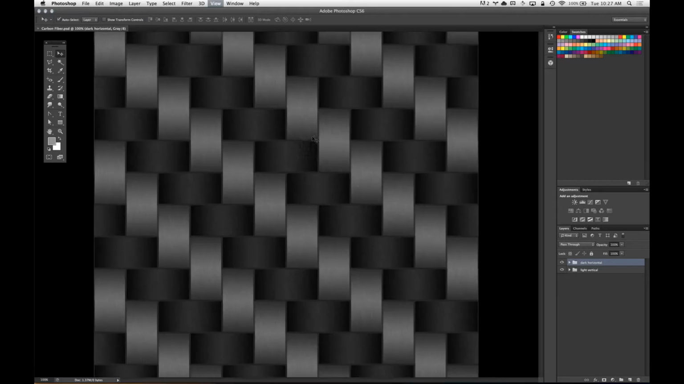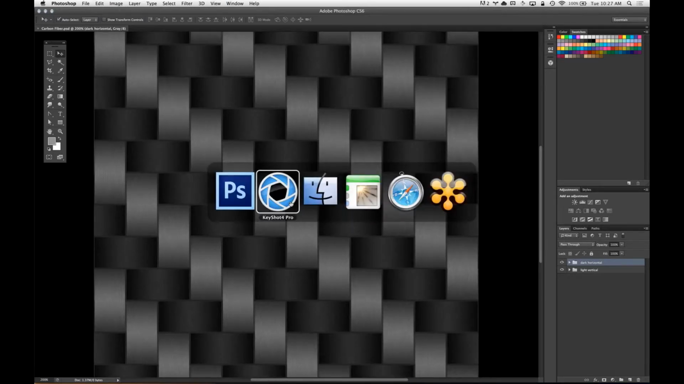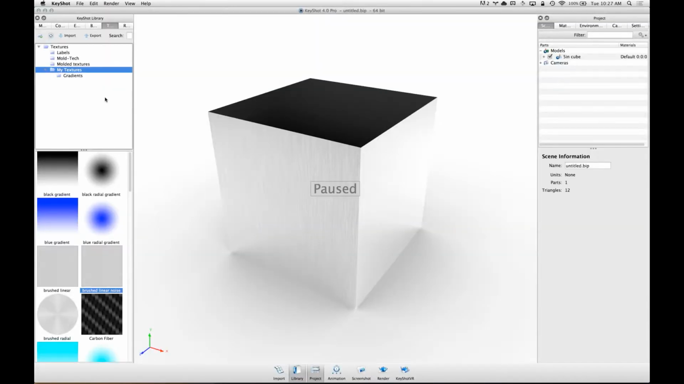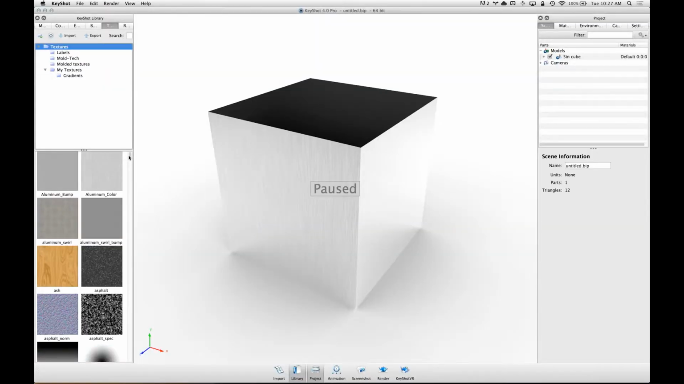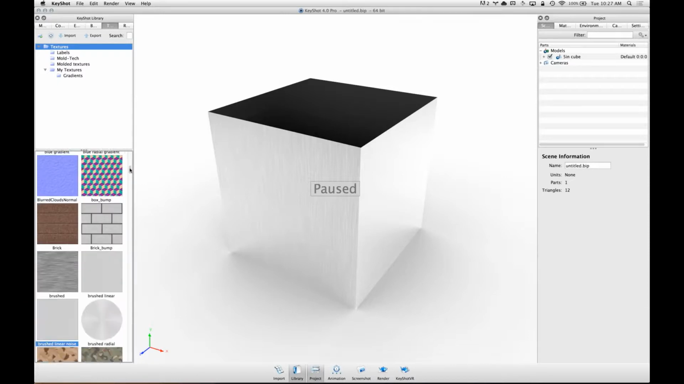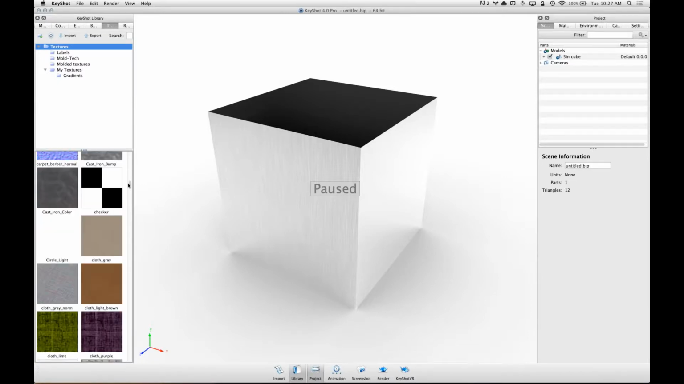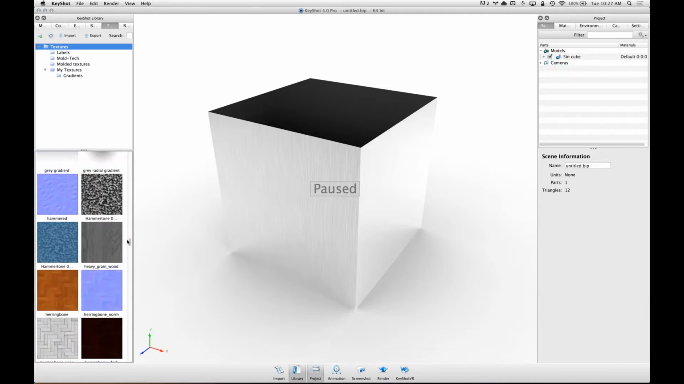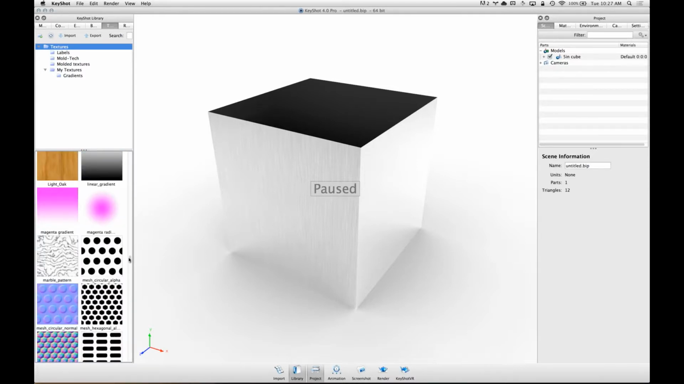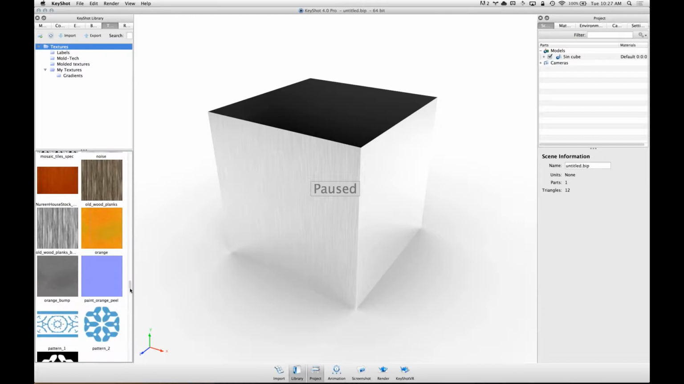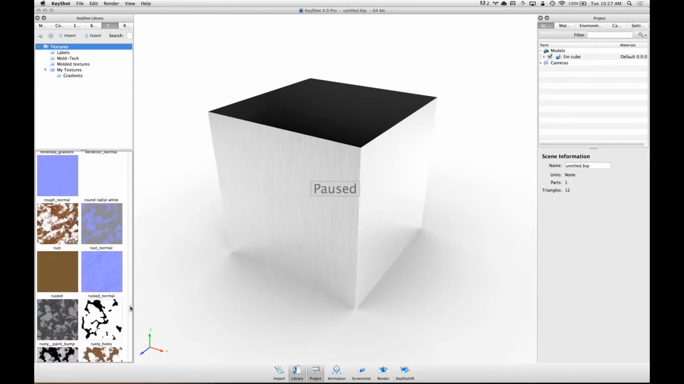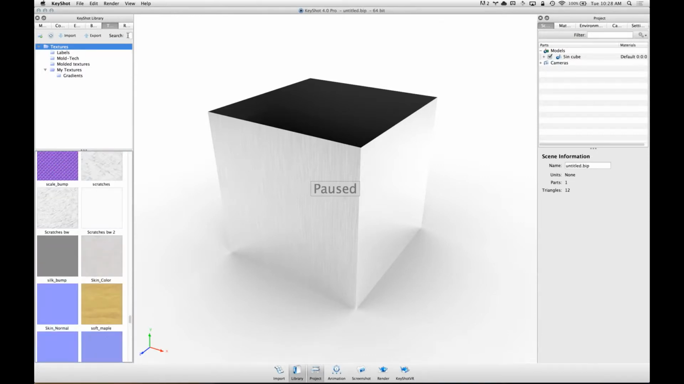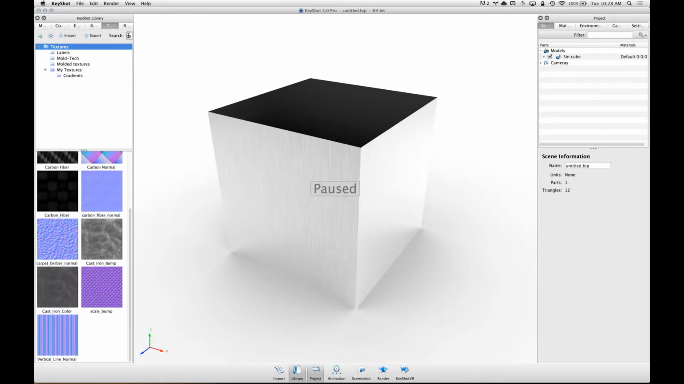So I wanted a particular weave. We actually do include a carbon fiber texture with KeyShot. However, we got a customer request for something that was slightly different. So we assisted them in actually making that texture and making sure that it worked for them. So our carbon fiber was a little bit more of a checkerboard pattern, and I'm trying to put that now. But we wanted something that was a little bit more offset. And let me see if I can pull it up with my search tool. There we go.